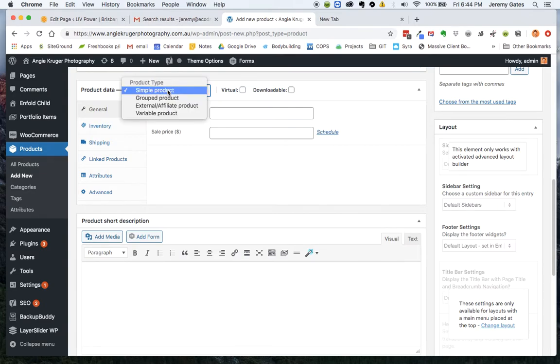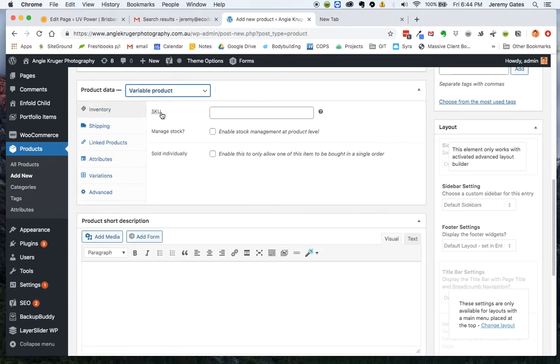So the first thing you choose is variable product. You don't need to worry about these. Now in terms of prints, I guess you've got to make up your mind whether you're only going to sell one at a time. If you only want to sell one of each item, then check this box. Otherwise you can leave that unchecked, and that will allow people to buy multiple copies of it.